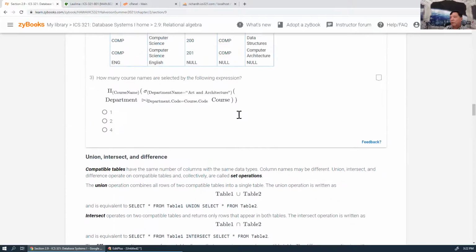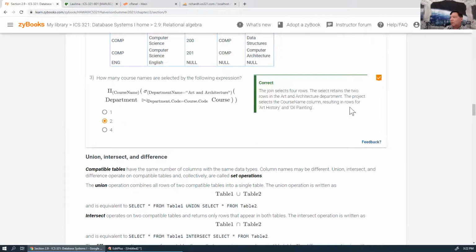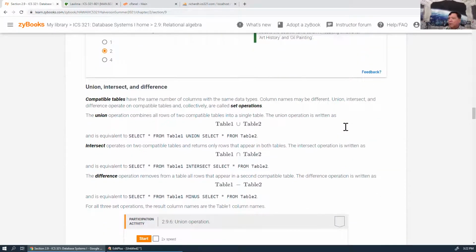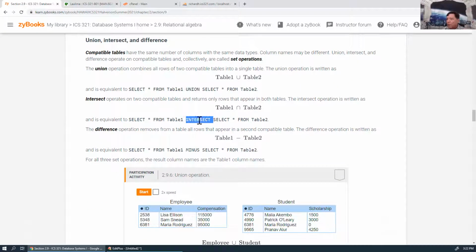I would say 2 because it's art history and tunes. Is that right? Yeah, it is. All right, so there's also union, intersect, and difference. And so this is how you express, and there's a union, you can do that in MySQL. Intersection, I think you can do that in MySQL. Difference, I think you can do that in MySQL.